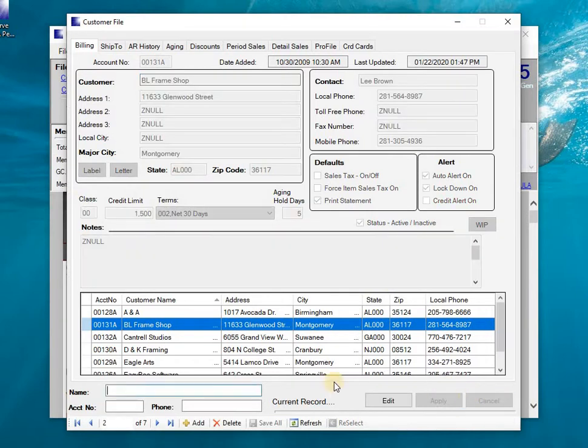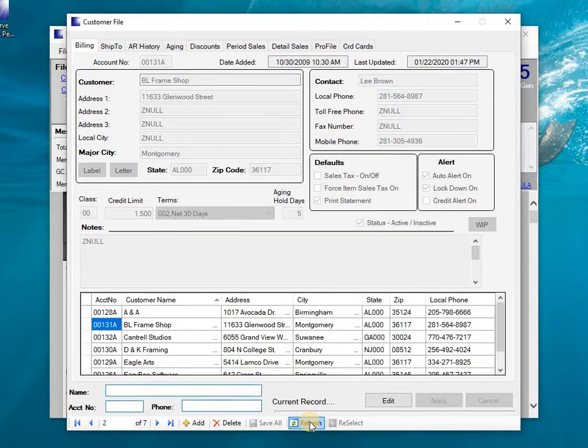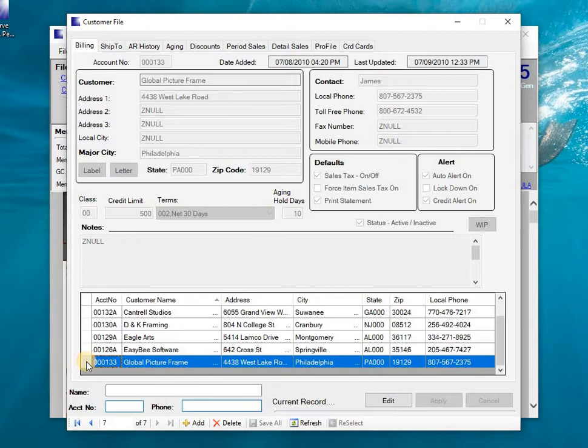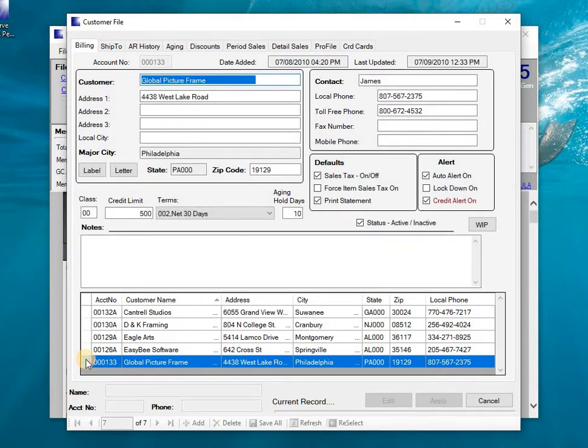So in that case, before I come back, I would just click refresh and let the program reload all these customers from the database file. So now I've got the latest information, okay? Well, let's go ahead and edit a customer. I'm going to drop down to this guy, and I'm just going to double click right there, and I'm in edit mode.